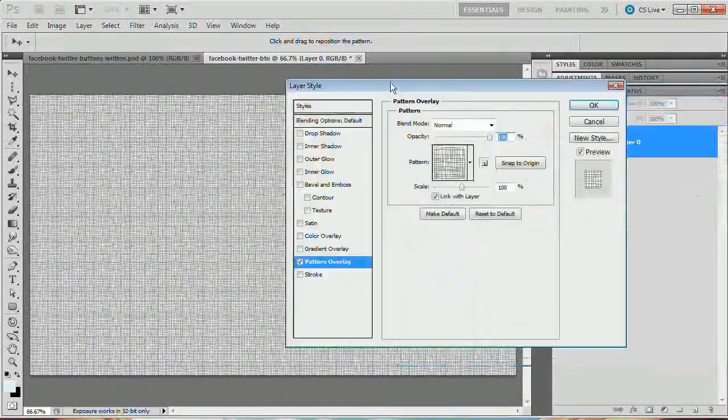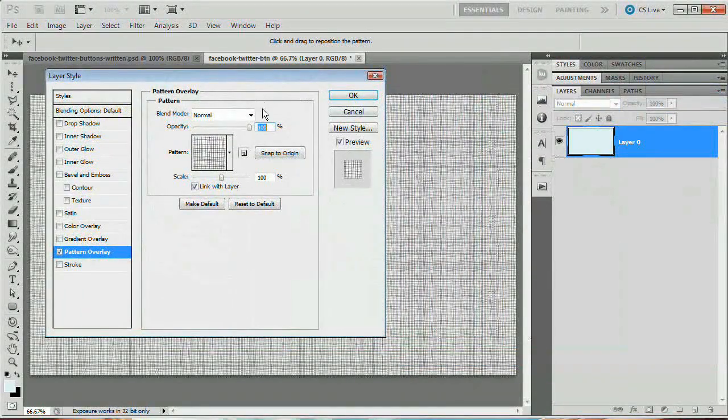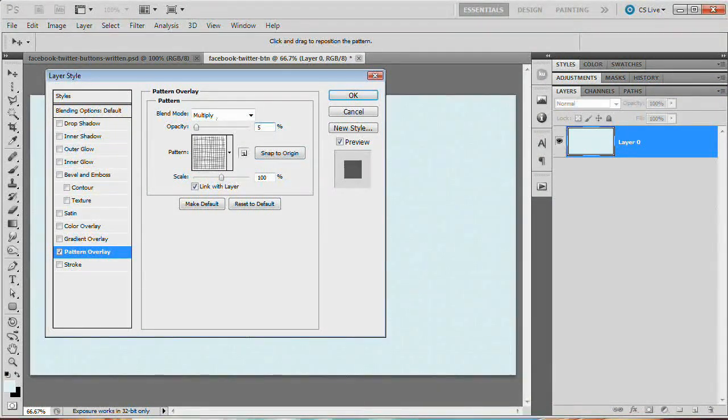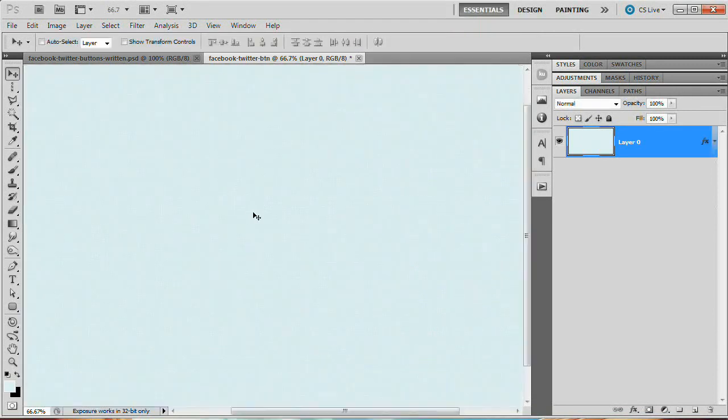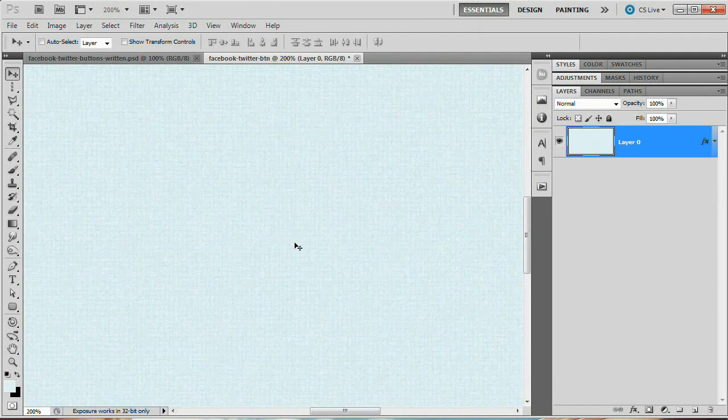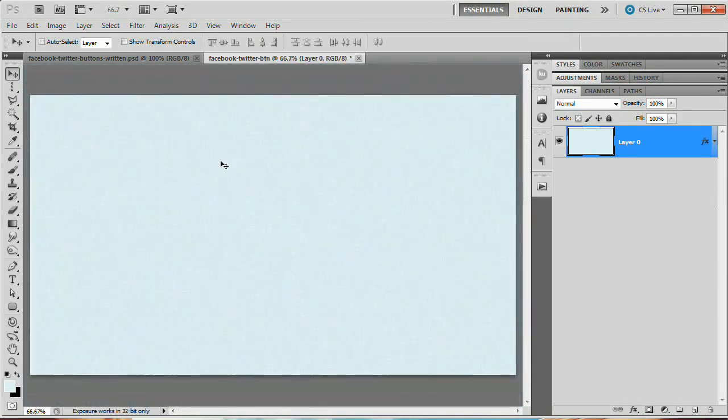You can see it drops that pattern right into place. We want to knock out all the whites. We're going to go Blend Mode, Multiply. Now we can see our blue creeping through very nicely. And I'm going to drop the opacity of this to something like 5%, so it's extremely subtle. Go ahead and hit OK. Now if we zoom in, you can see there is the little crosshatch looking gauze pattern, if you will, in there. It's quite nice.